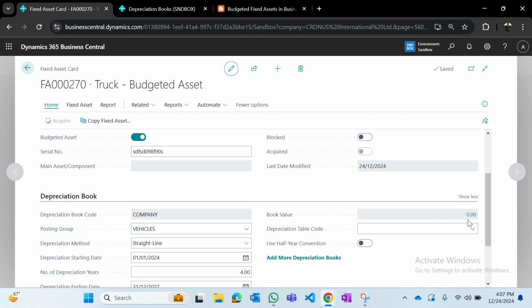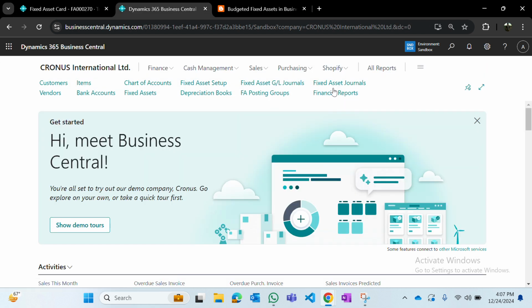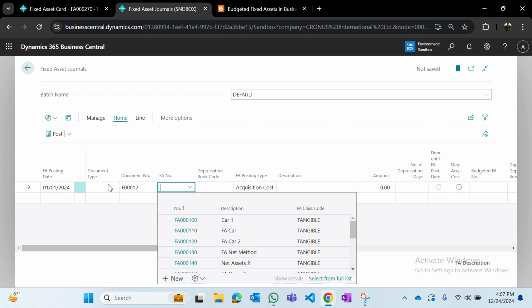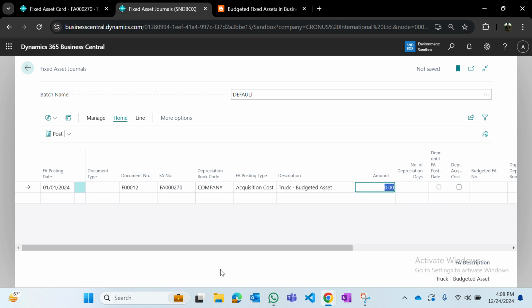As you can see, the book value is 0 right now. So what is going to be the method? We are going to jump to the fixed assets journal. The fixed asset number is 270. We are going to specify the date over here, the first of January 2024, for example, as the date we purchase. Selecting the fixed asset number, and the amount, for example 25,000.